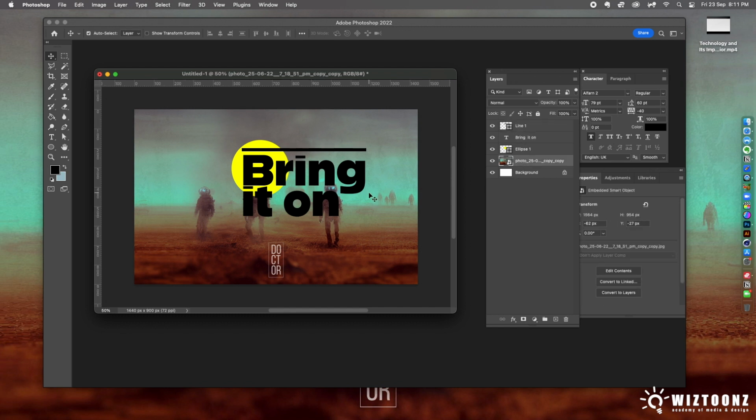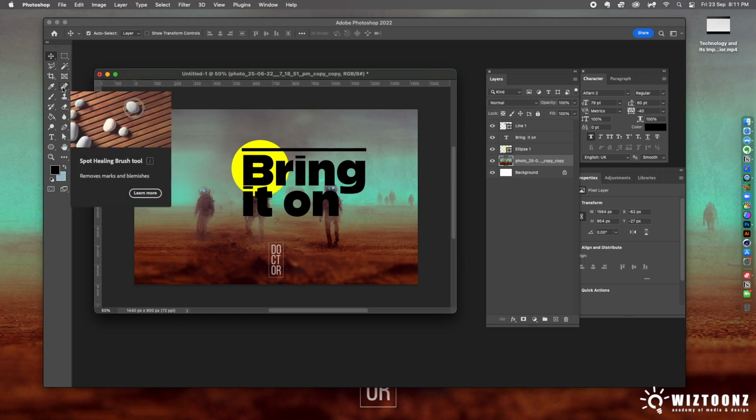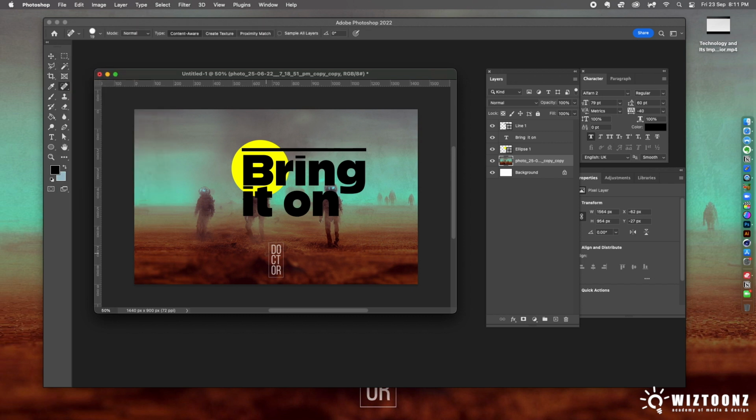So we need some work to be done with the images. So what I want to do is I want to remove this text which says doctor in here. So I'm going to use a very easy tool here. This is going to be very handy for you. So in your toolbar, you can see the spot healing brush tool. I'm going to select that.